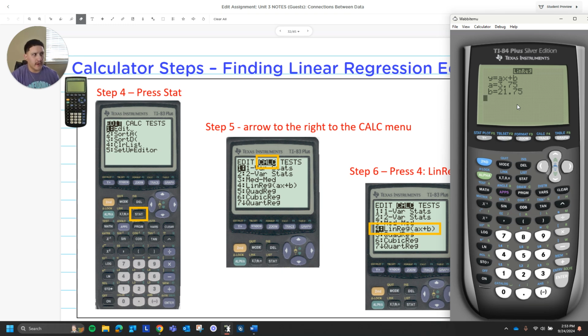But again, you need to turn diagnostics on to show the rest. So in my example, I completely forgot. I reset the calculator. So I need to simply go to diagnostic on, turn that on, and then do everything again.